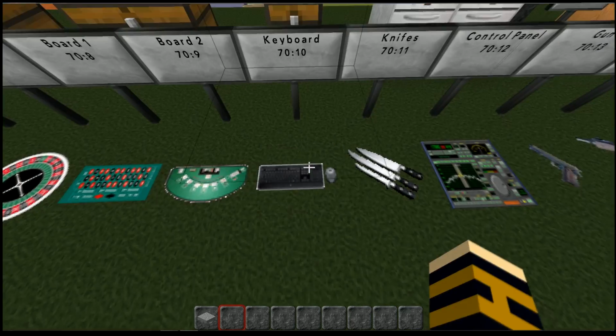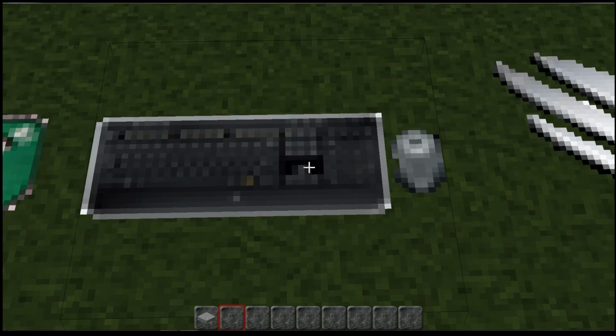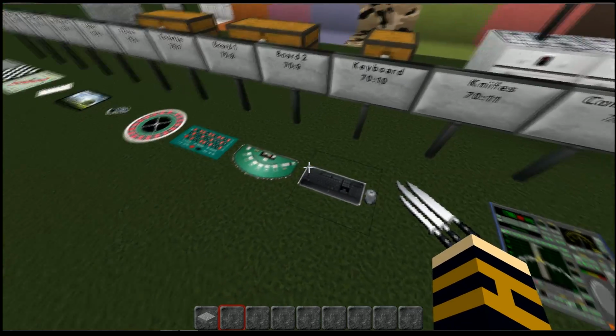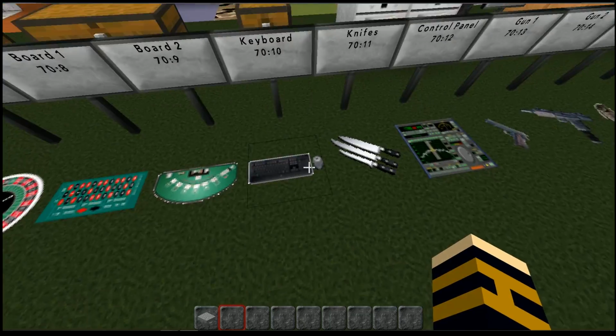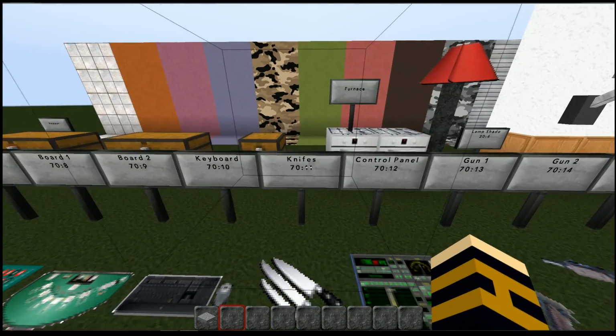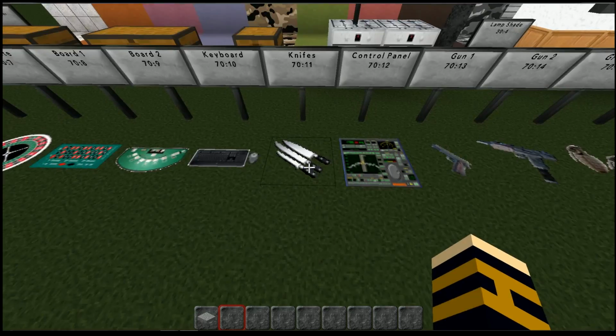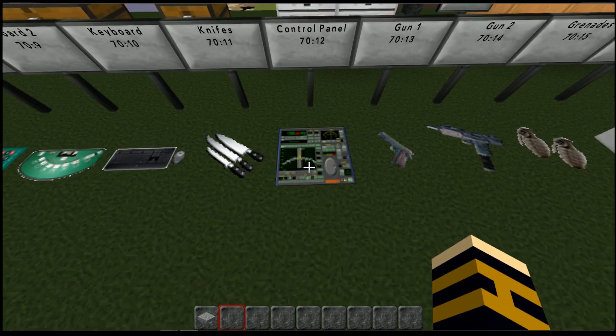Also a keyboard, which is 70:10. Now, obviously, this one is directional, so you are a little bit stuck. I still got some editing to do on it to get rid of these lines, and I also want to try and skew it a little bit, but size-wise it's really difficult with these. 70:11, which is knives, that's really useful. We got a control panel, which is 70:12.